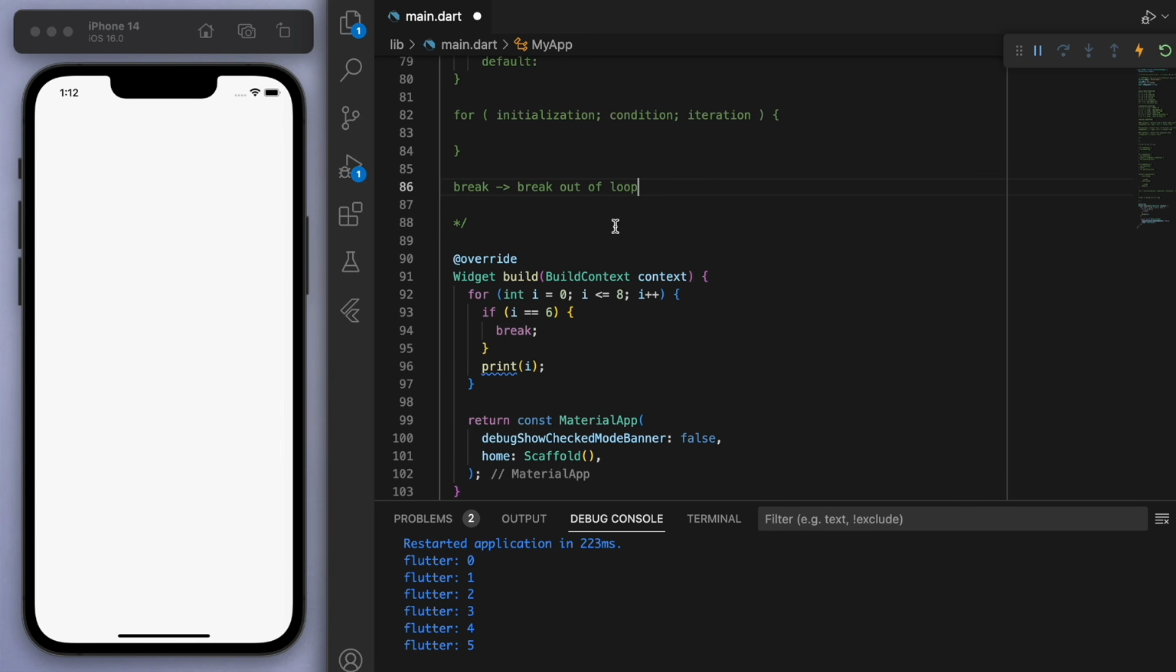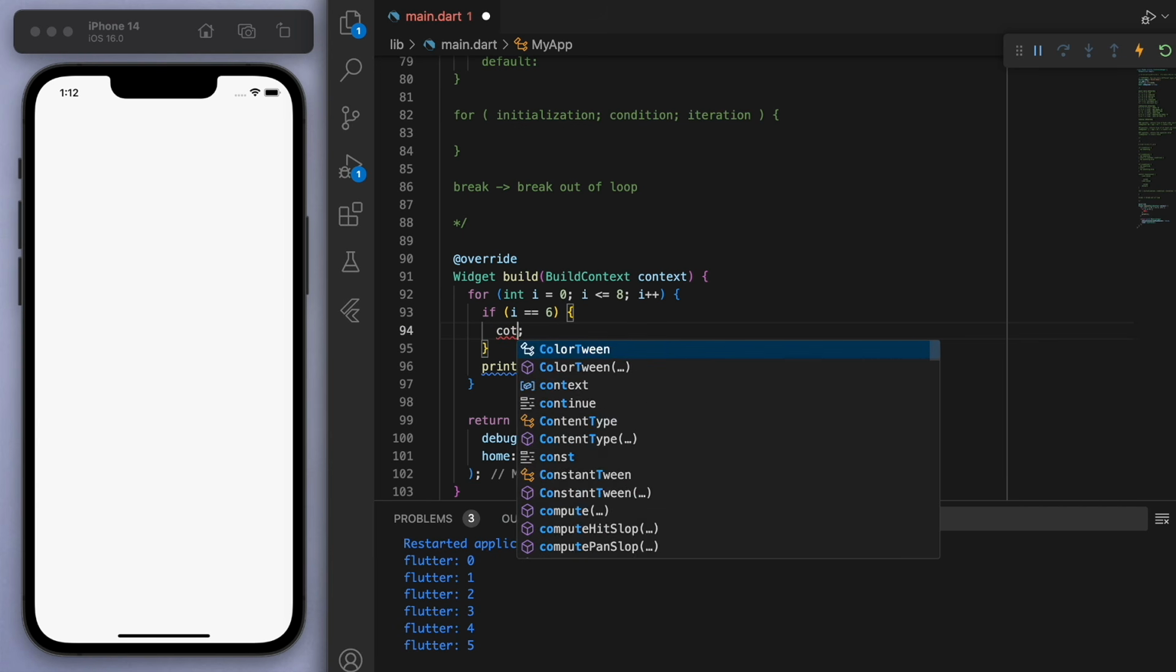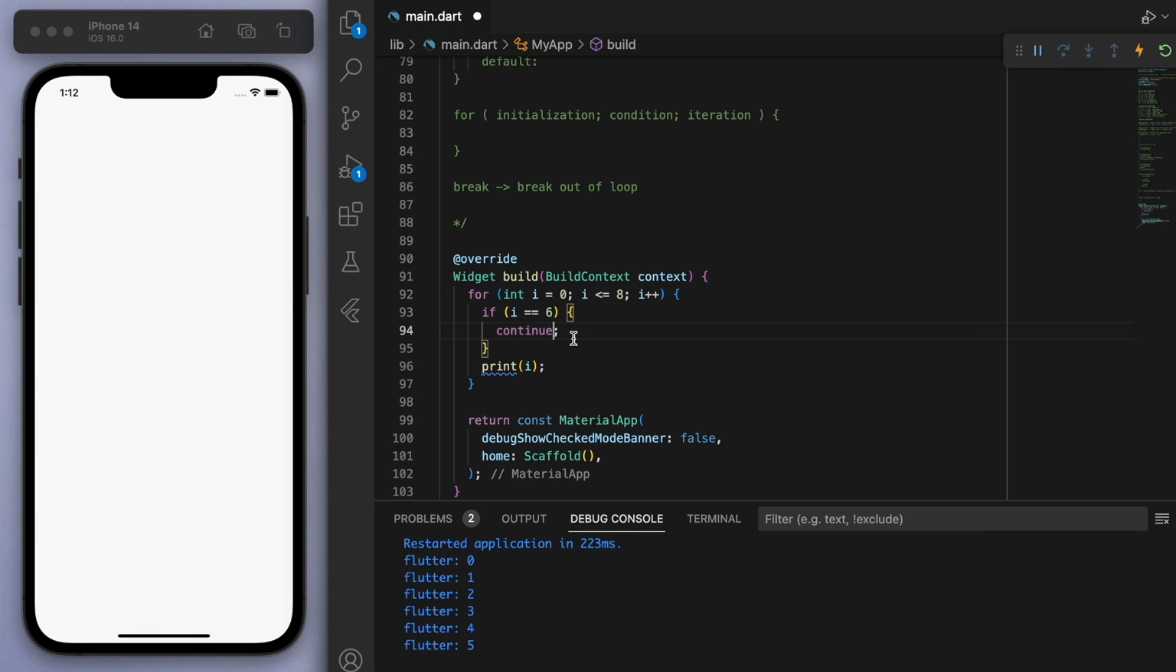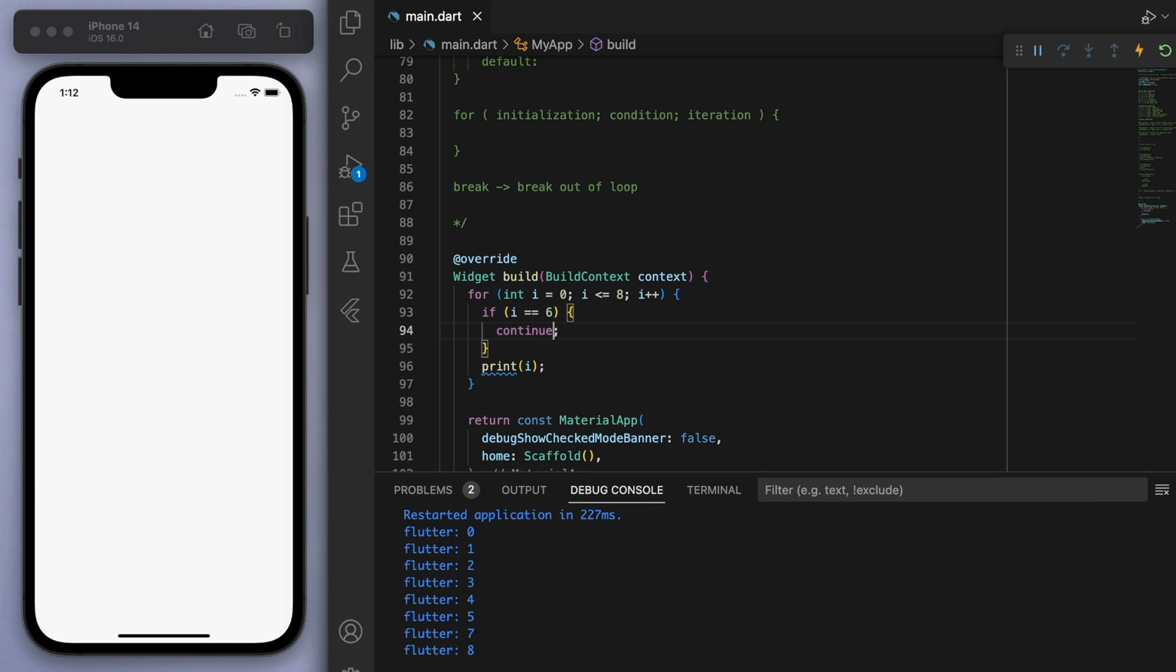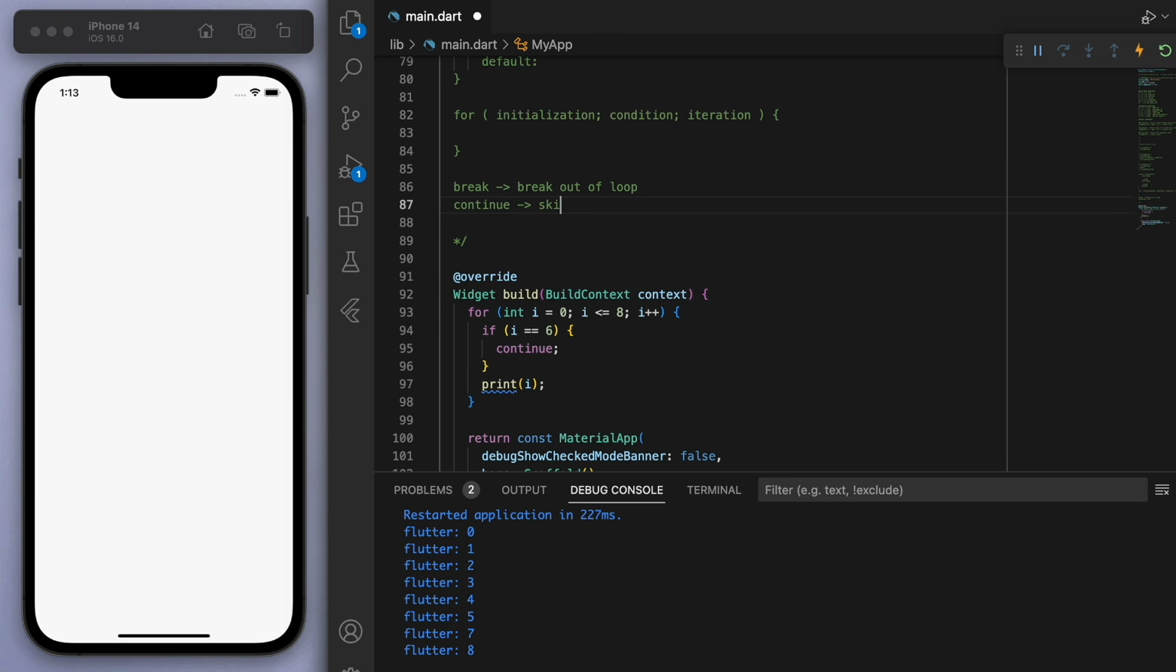Similar to break, which just breaks out of the loop, we can also have a continue keyword. If I show you the behavior first, starting from 0 going to 8, it'll print everything, but it just skips 6, right? That's our condition here: if i is equal to 6, then just continue and skip the current iteration. That's what continue is saying. Cool, so using these, you can actually do a lot of things.